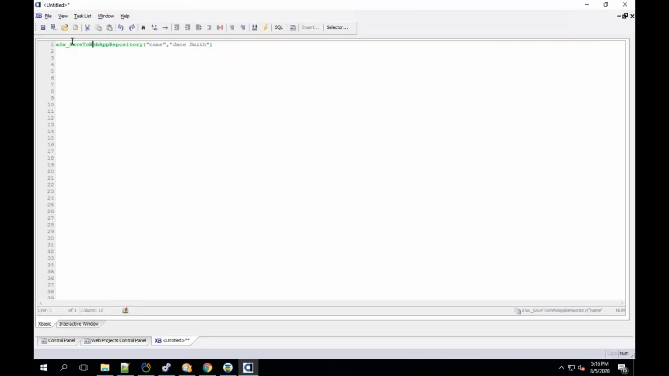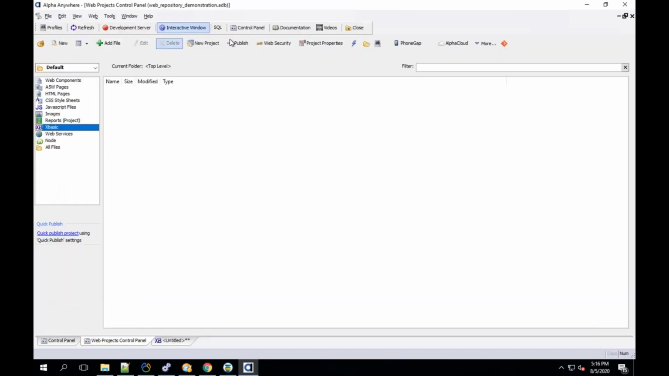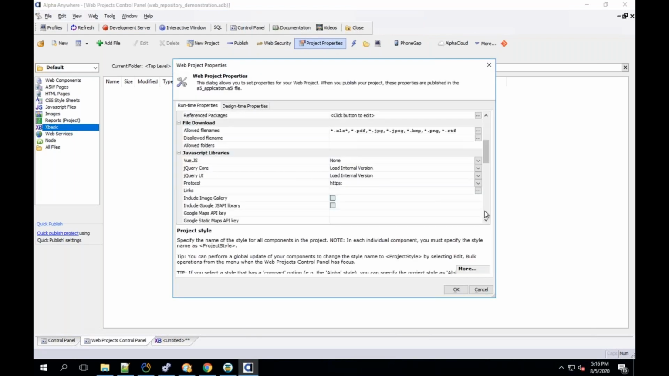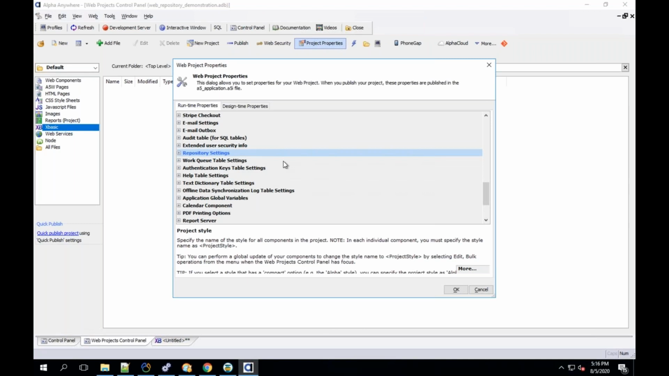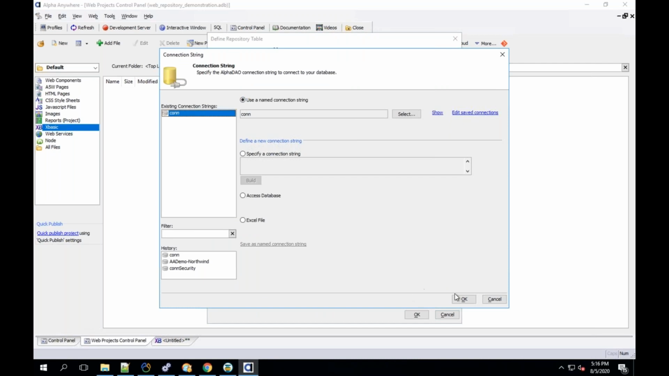Wait, what happened? Oh, interesting. Let me do this. Show var. Oh, something's up. That's actually a good lesson here. What you can see is that when I'm running that, it's not doing it here. First, I want to go back and check my project properties. Go down here to the repository settings. Oh, it didn't save it. Interesting. Wow. No problem there.